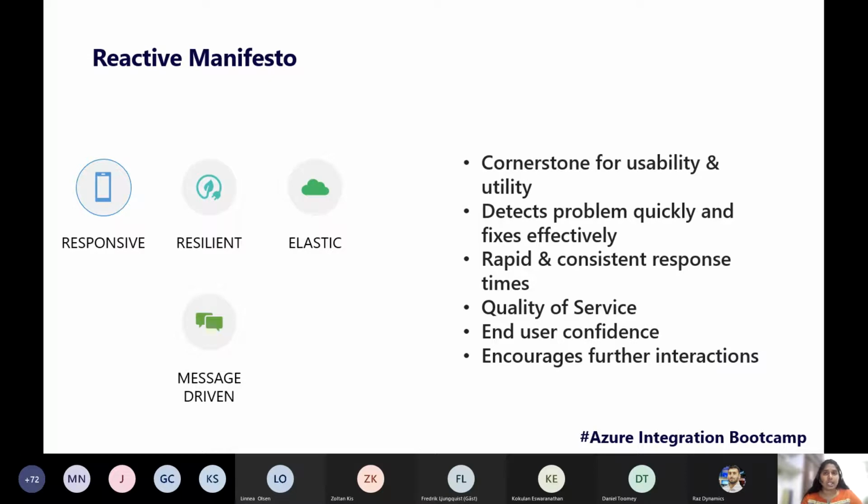And none of the businesses is fail-proof, right? In case a problem is detected, a responsive application is expected to detect the problem quickly and fix it effectively, even before the customer realizes that there was a problem. This expects rapid and consistent response times, so that the customer is completely unaware of the failures or the problems going on underneath.